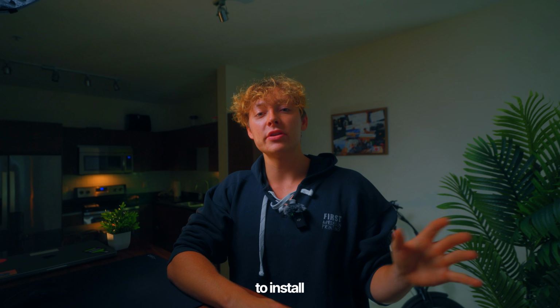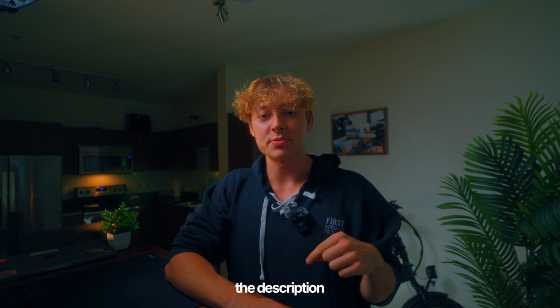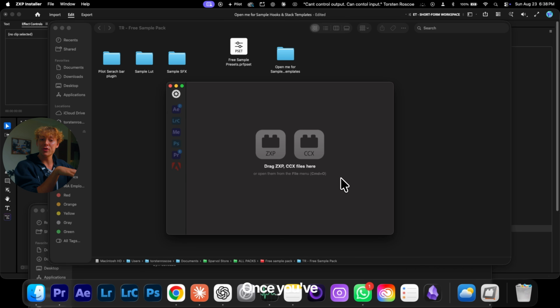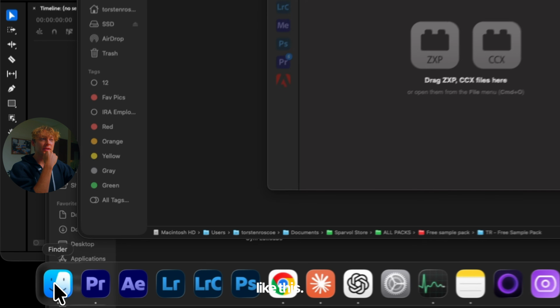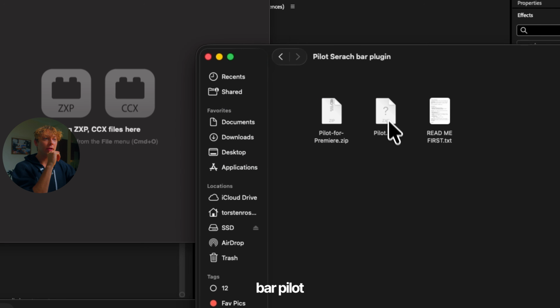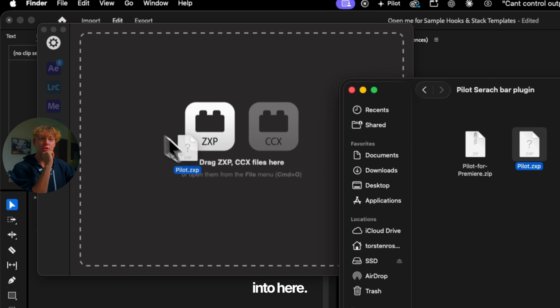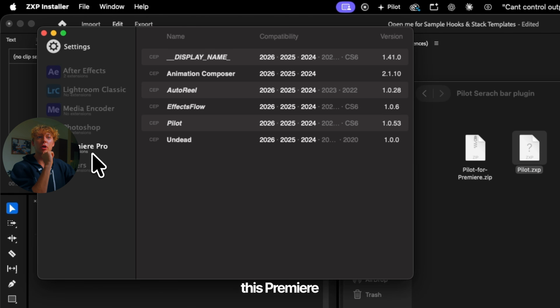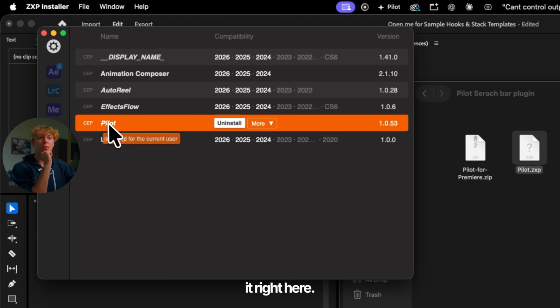Now, the last thing we need to install is the search bar plugin called Pilot. You need to go to the link in the description of this video, click on the UXP Installer, and install that. Once you've installed the UXP Installer, open it and you should have a window like this. Then you want to open the sample pack folder, click into the search bar Pilot, and all I want you to do is drag and drop this zip into here. Once you do that, it'll ask you to install Pilot, just hit install. And then if you go into this Premiere Pro tab, you should see it right here.